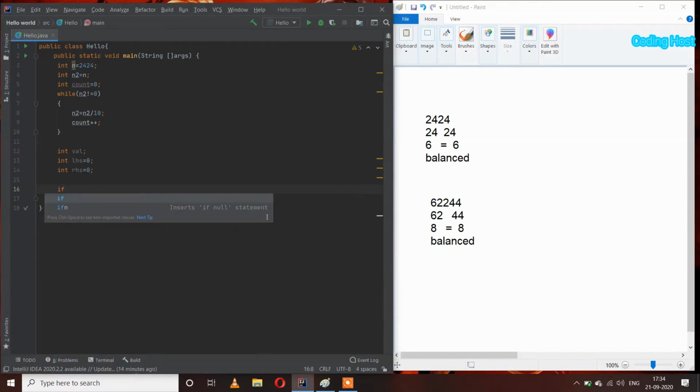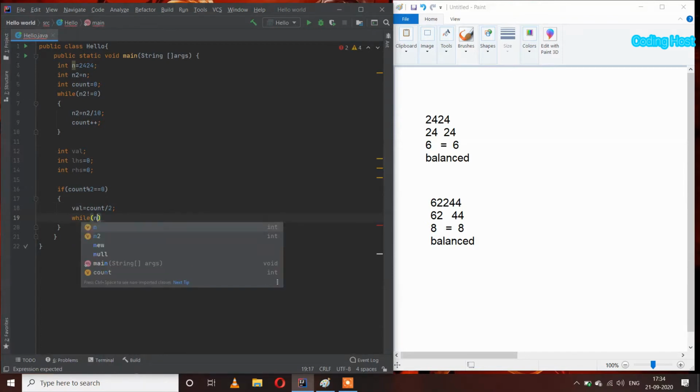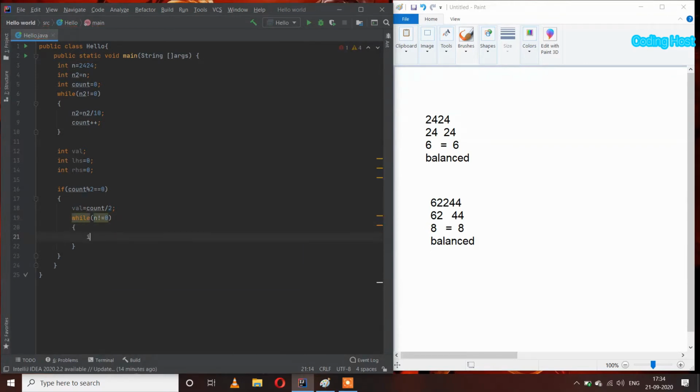If count modulus 2 equal to 0, so inside this I will take val is equal to count slash 2. After that I will take a while loop, while n not equal to 0, so inside this I will write int r equal to n modulus 10.